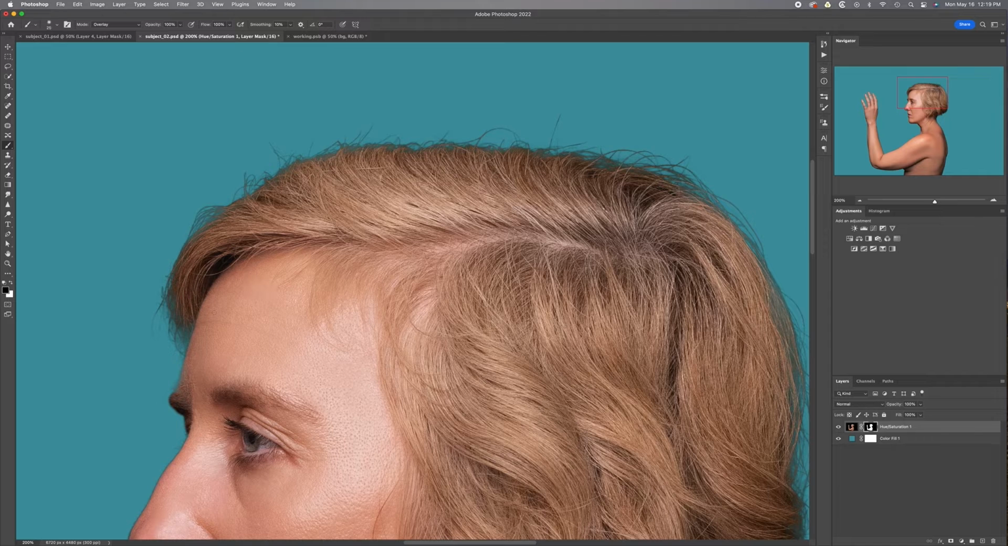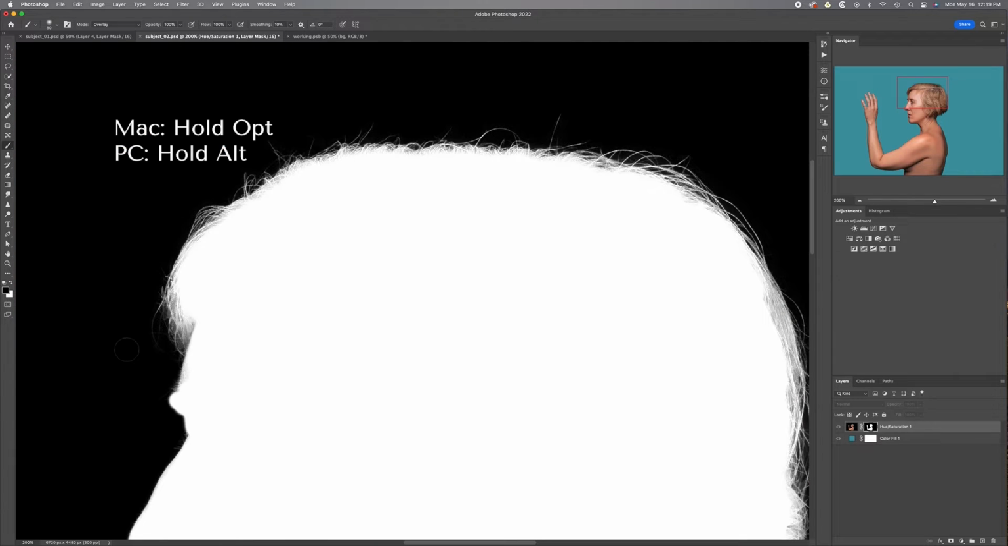And what this does is, here, I'm going to hold Option and click on the mask so you can see the mask for a moment here.